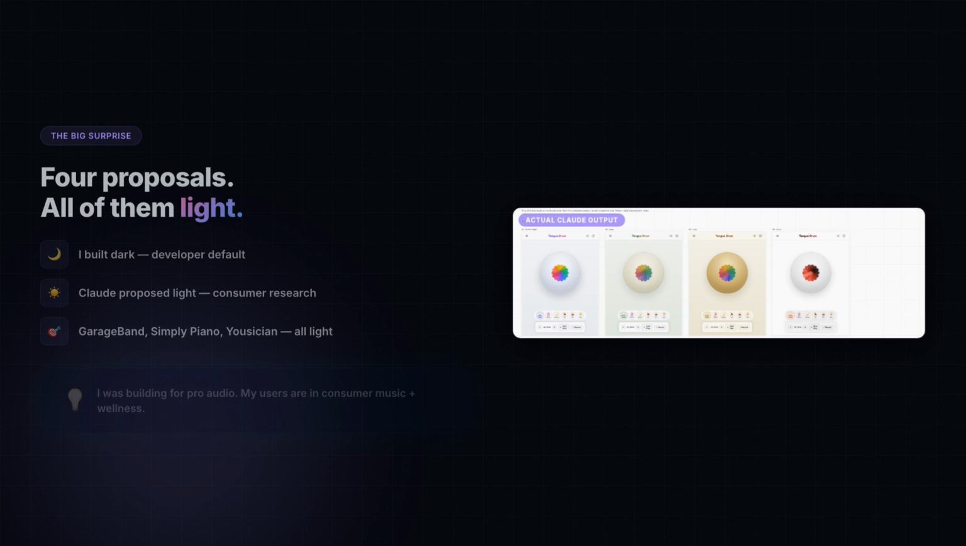But then I read the reasoning underneath each proposal. Claude wasn't designing for music professionals. It had looked at the actual market, meditation apps, wellness tools, browser-based consumer instruments like GarageBand and Simply Piano, and every one of those products is light. The dark assumption I'd been carrying was a professional software assumption applied to a consumer product. Those are different markets. Claude saw it. I hadn't. That single observation was worth more than any specific color suggestion.